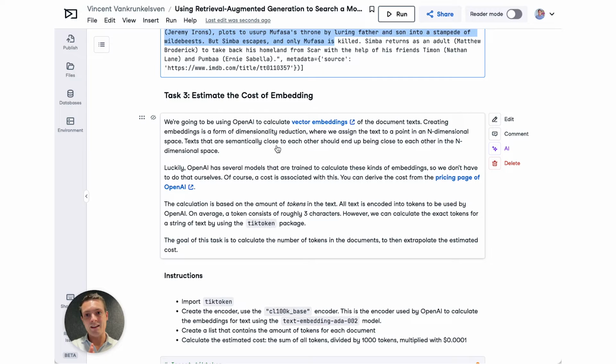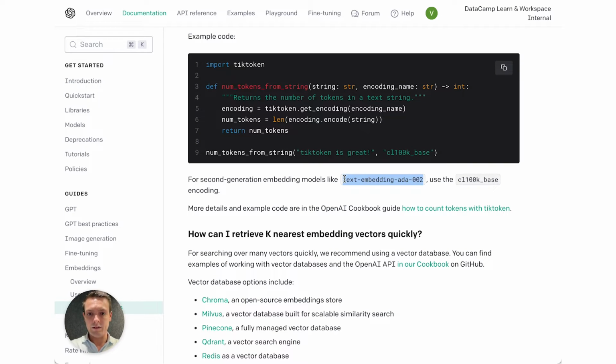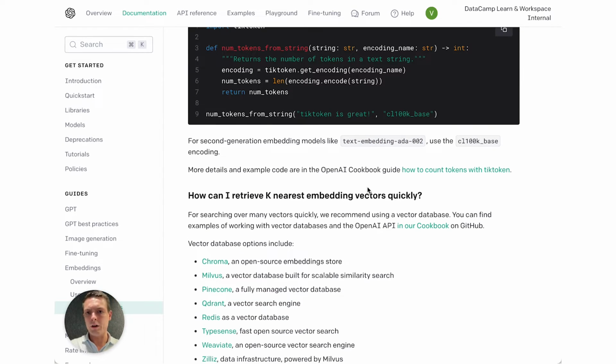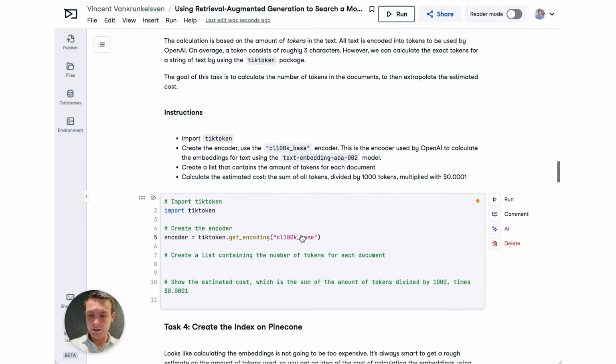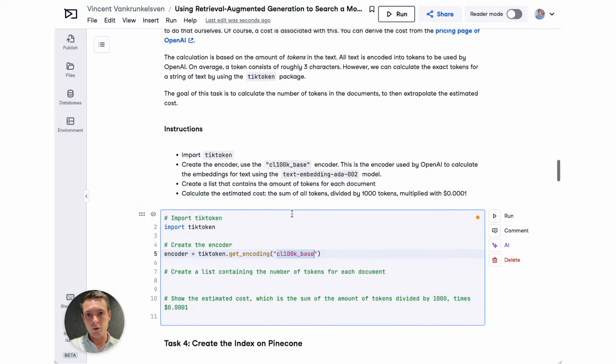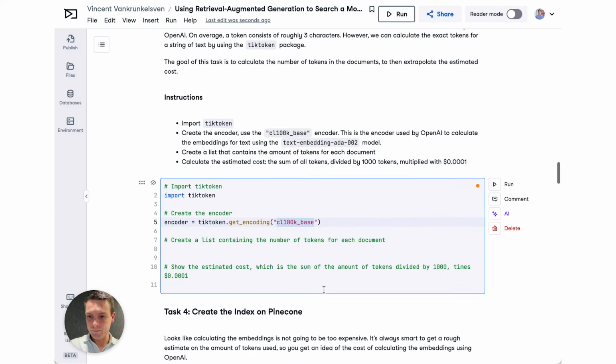Luckily, OpenAI has trained models on huge amounts of text to have these n-dimensional representations of text. In this case, we're going to be using text-embedding-ada-002, which has 1536 dimensions, if I remember correctly. And it's important that we know we are going to use this, because for the encoding, we'll also use the specific encoding that is mentioned here.